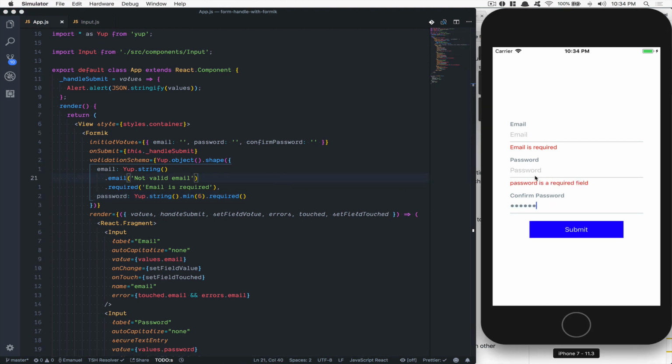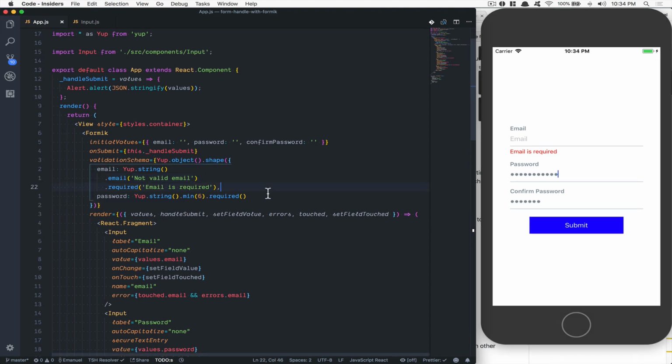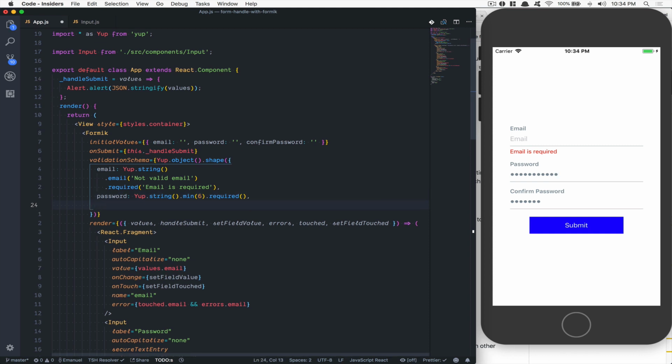Now the next one is: how can I make my confirm password match this one? It's going to be pretty simple, or at least once you get used to it. So you say confirmPassword. Remember, this value has to match the initial value right there every time.